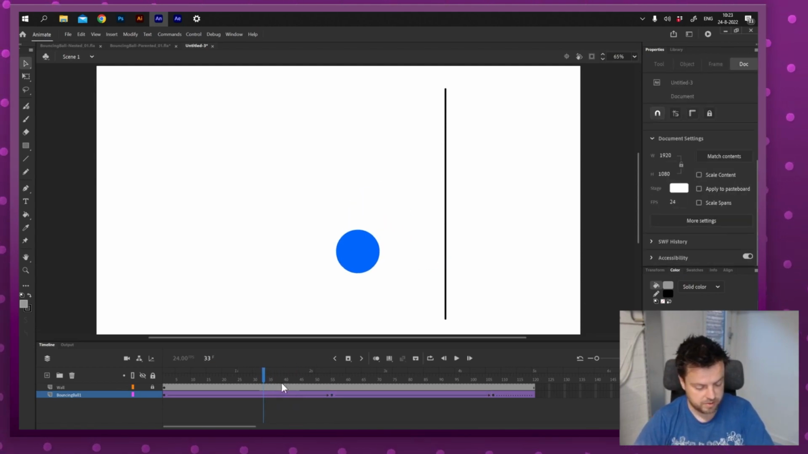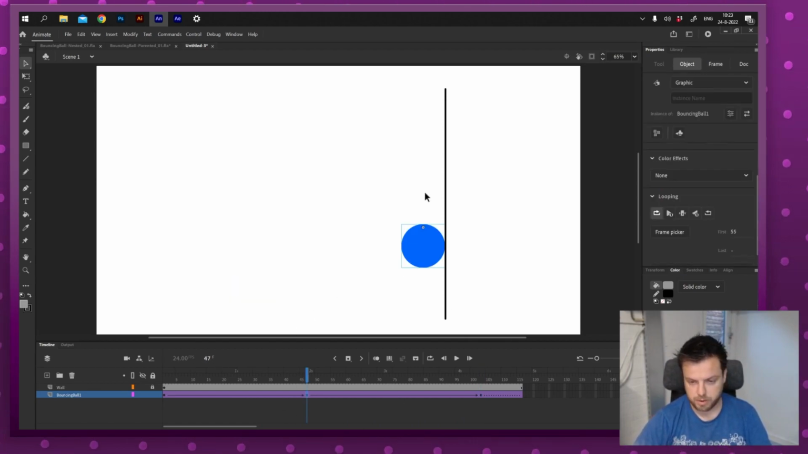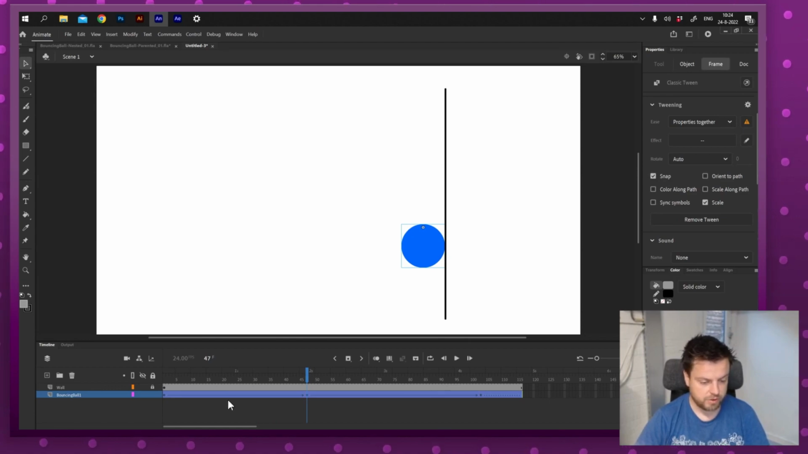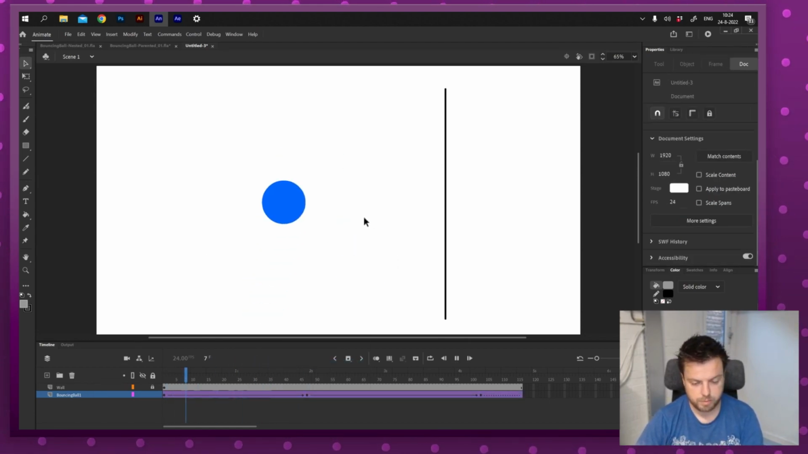So if I decide to make this a little shorter and make that a little longer, now that animation doesn't sync anymore because that's 107 and right now it's on 103. See, those are off, and that one probably will be off too because that's on 55 now and it's already on 47. So that's off. So instead of manually setting those keyframes, I'm just going to select the layer, right click it, synchronize symbols, and everything will be good again. So let's see how that looks.